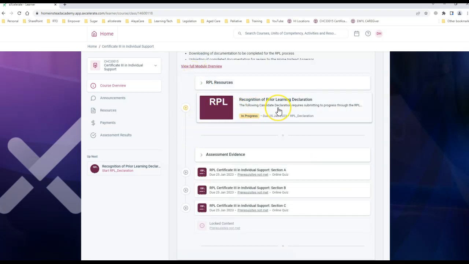Now here we are at our Recognition of Prior Learning Declaration. Now we can see here the progress. So with this particular student, this student has accessed this previously because it says it's in progress. If it's not been accessed at all, it will look like this with this grey button here saying ready to attempt. And we can back that up further with this little statement here that says it's already in progress.